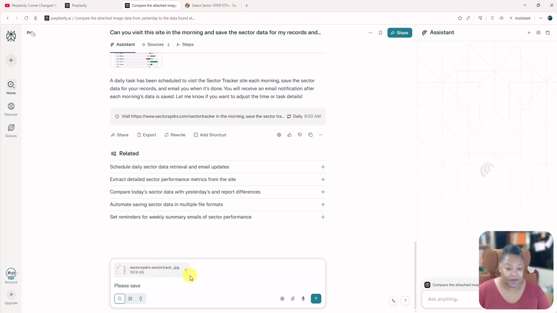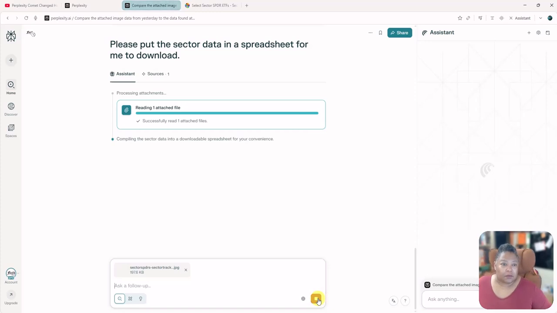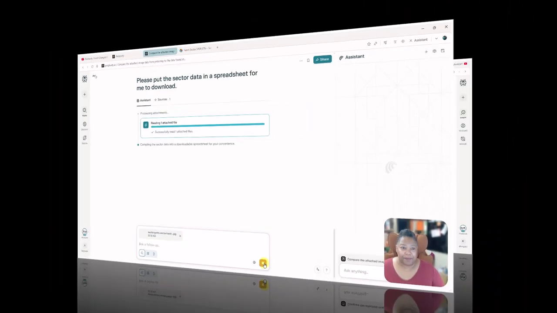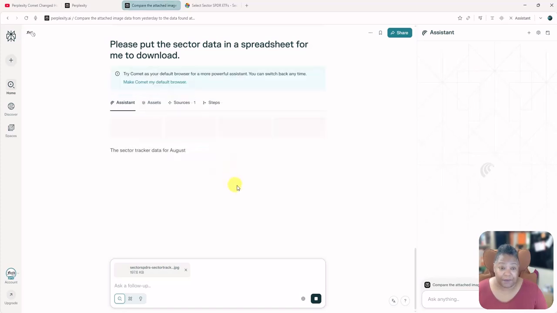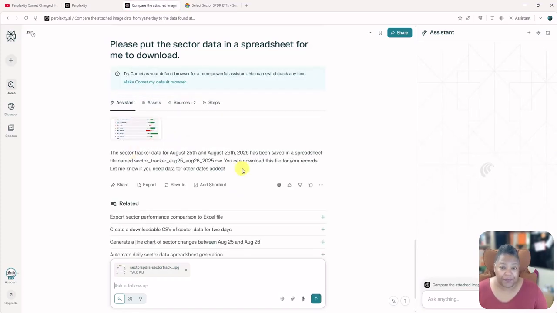please put the sector data in a spreadsheet. Let's see if it does that. A spreadsheet for me to download. Okay, so it's working on that. Processing. Okay, doing some Python processing here. Okay, wow. It named the spreadsheet. Great.